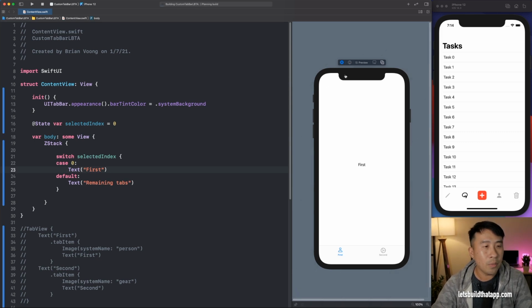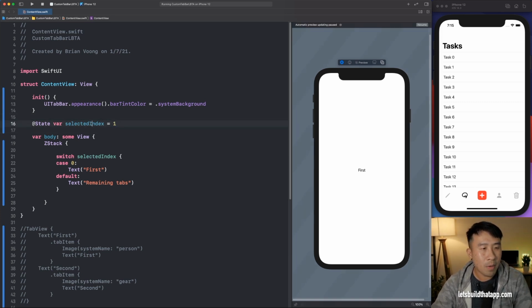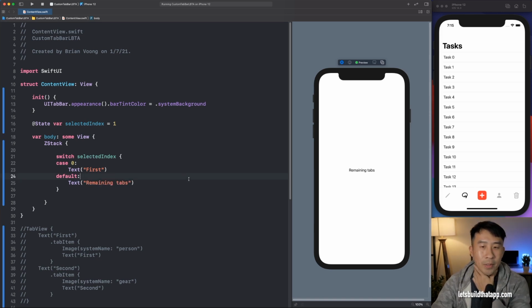I'm going to hit resume now on the right side. And you'll see nothing has really changed. I have first here. But the nice thing is that I can go ahead and modify selected index to be 1 now. You guys can probably guess what's going to happen. And now my ZStack is going to show the default down here. Okay, so that's pretty good.